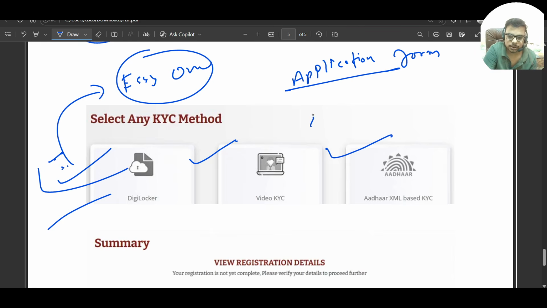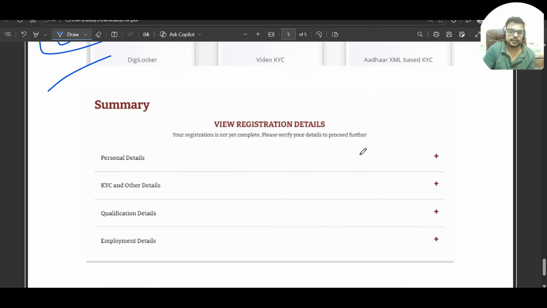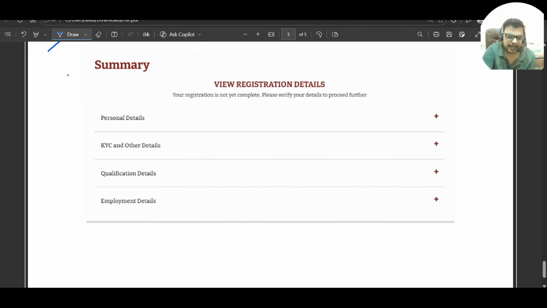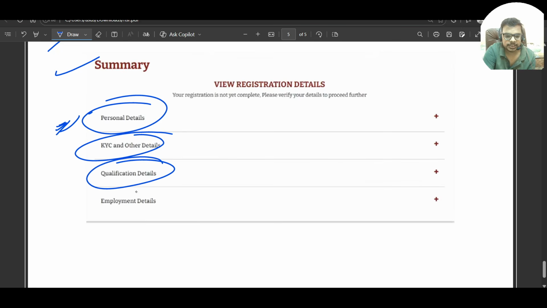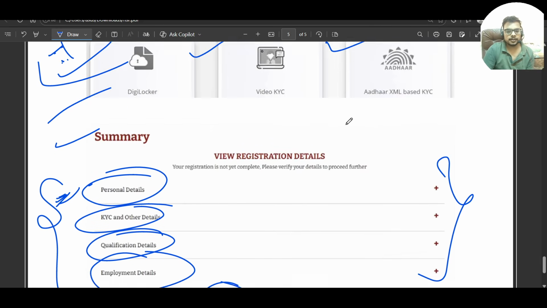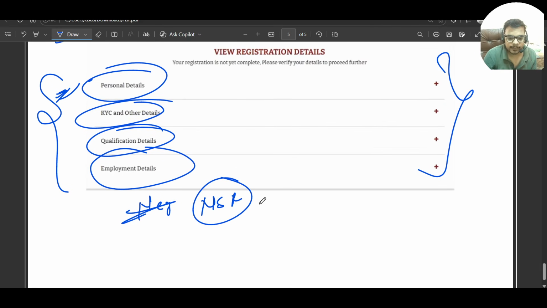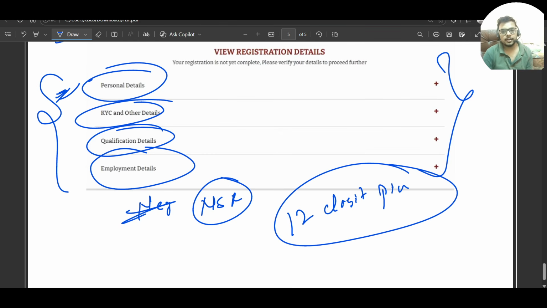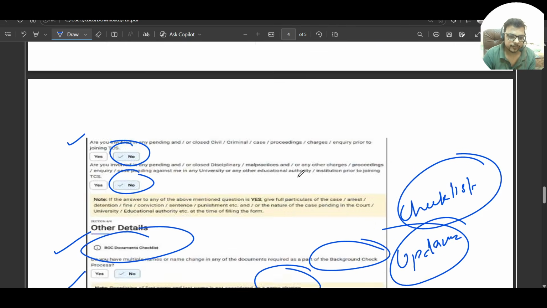After that, when you get the summary of NSR, first of all you will fill in the personal details which I have mentioned, then KYC other details, qualification details, and employment details. All these four details you need to fill. After that, you will submit it, and you will get the NSR registration and a 12-digit PIN, which you can fill in the background verification form.